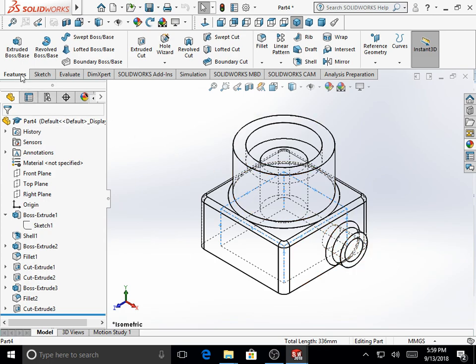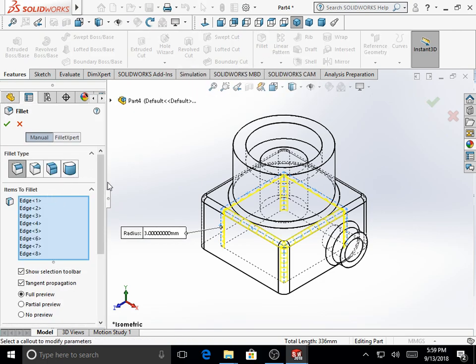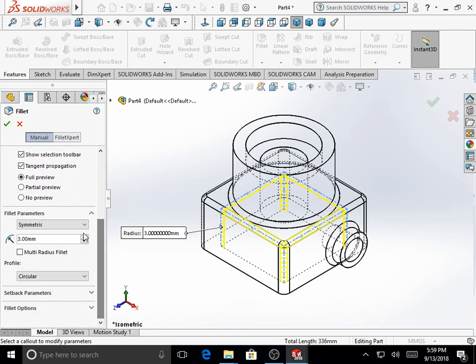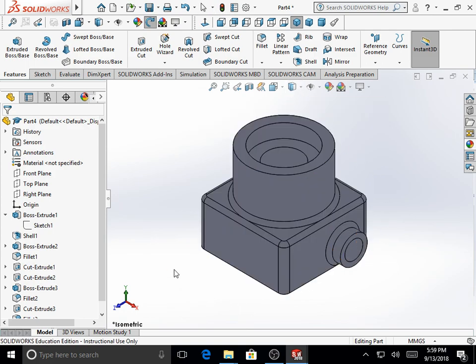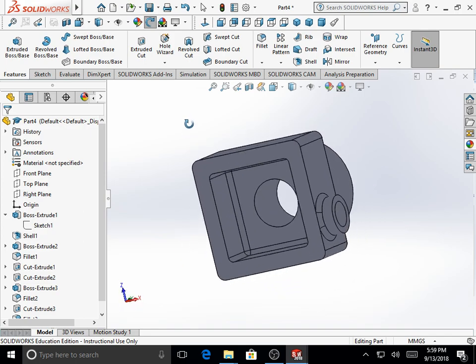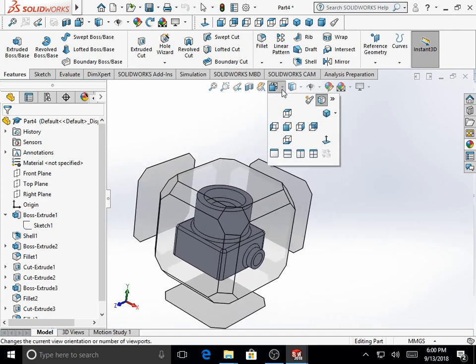Go to features toolbar, pick up the fillet. We have constant size fillet. We assign it a radius of 3 and accept this. You may change it back to the display style as shaded with edges. Rotate the part to have a look at the fillets that have been made on the inner edges. We go to view orientation and make it isometric view.